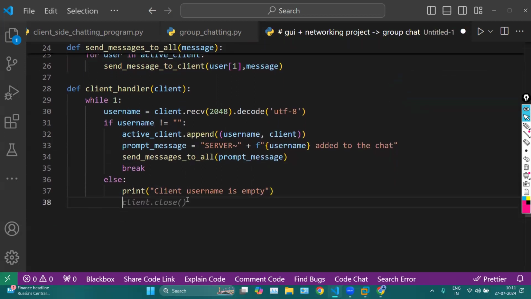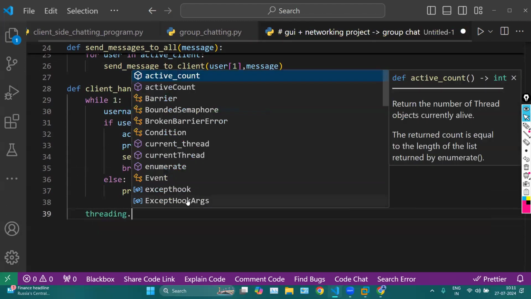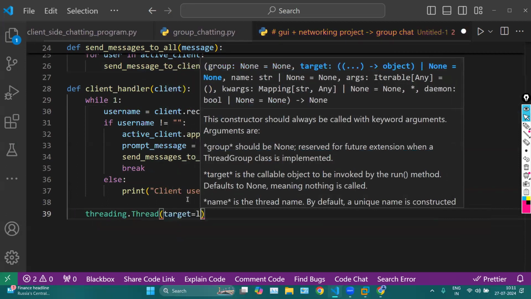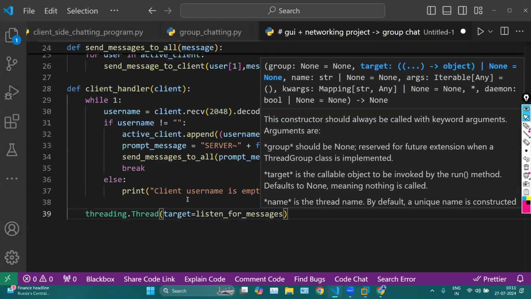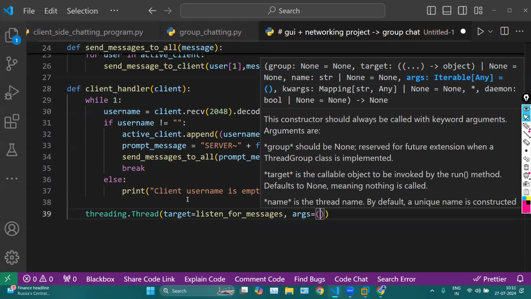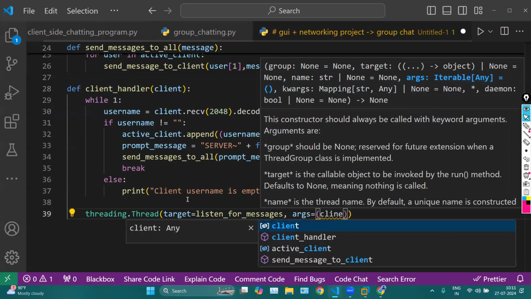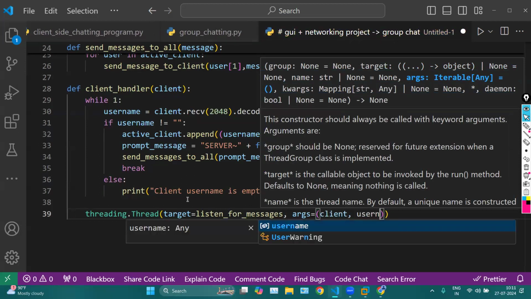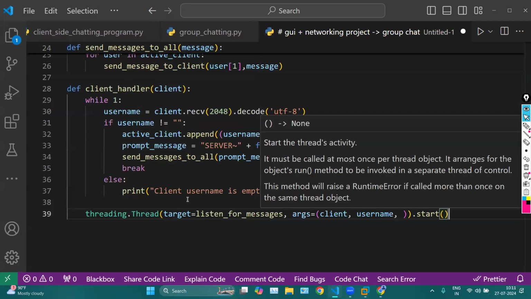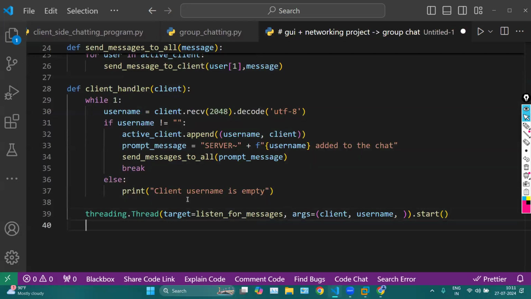So this is my function. And then I can run a thread here, just in the while loop. We can run threading.Thread, which will target the listen_for_messages function, with arguments client, username. And then at last we can start the thread, like we can start the process of our server.